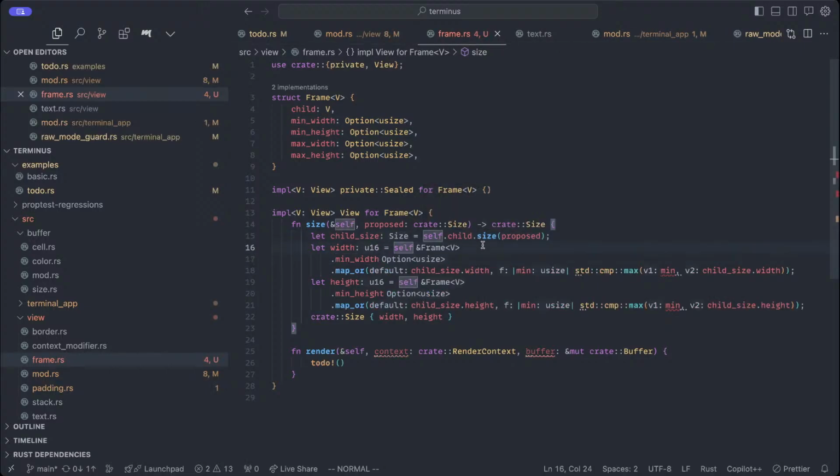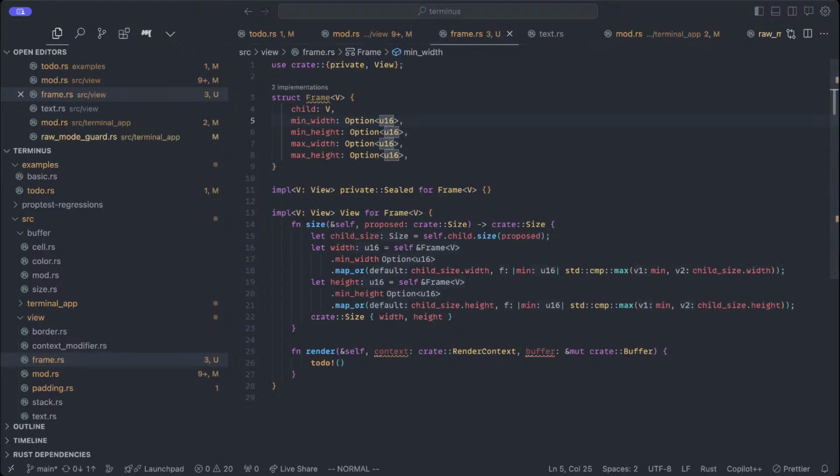That's a lot of stuff. Why is this sad? U16. Oh, these are all going to be U16s, actually. Because we're dealing with a terminal, we don't need very large numbers. So 2 to the 16th possibilities, 65,000 things, is more than enough for our purposes.